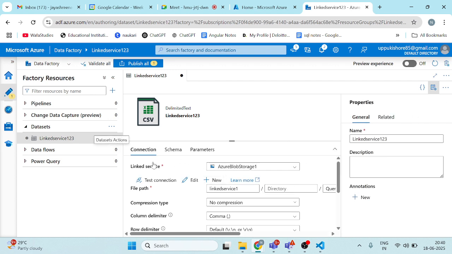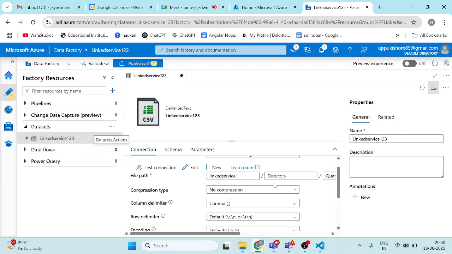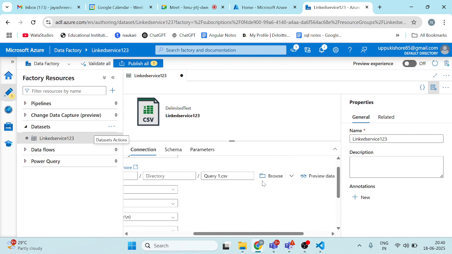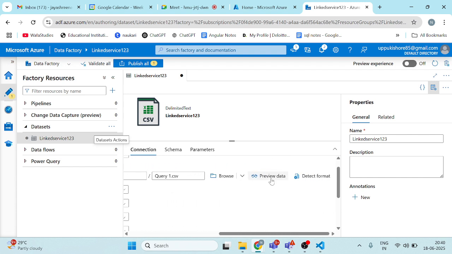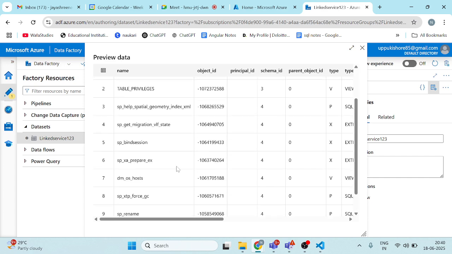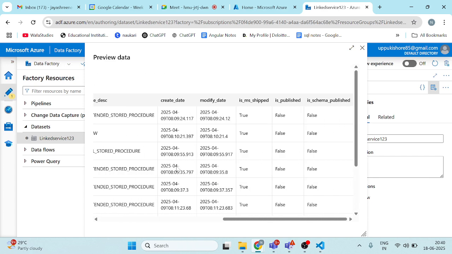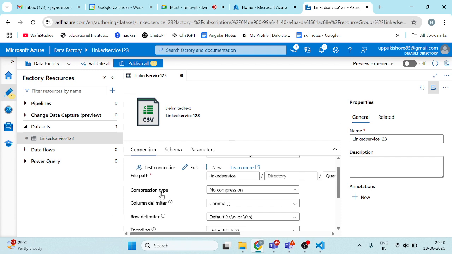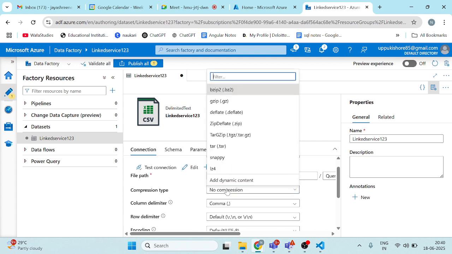So what happens here, the connections, all the things will pass, and the file path I have given. We need to preview the data, you can preview the data. Whatever data is there in that file, you can preview it here. Okay, after that I'm going to take the compression type here. In the compression type I'm taking only the zip file.